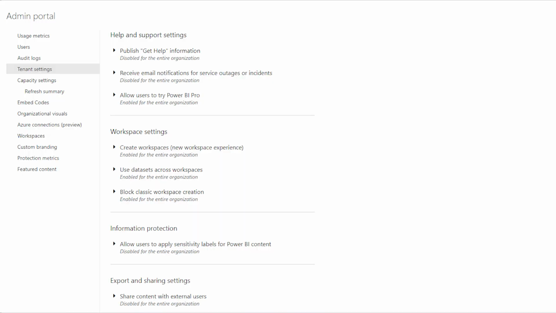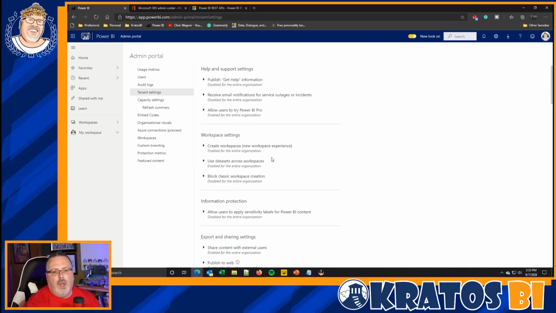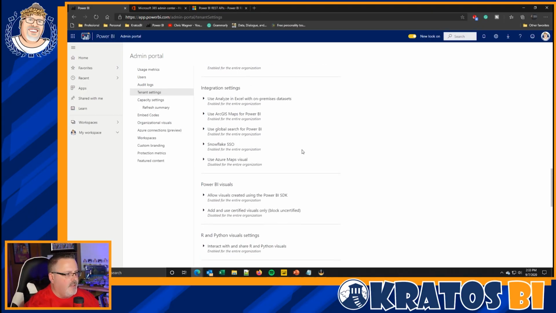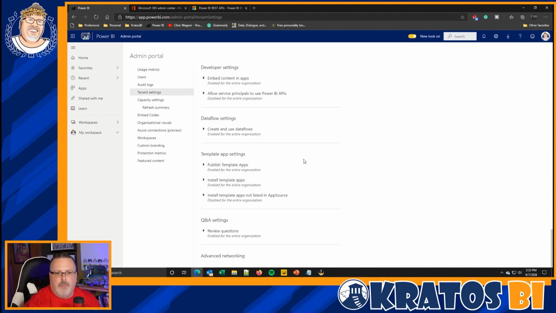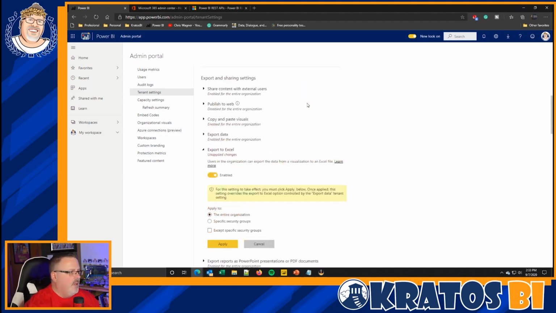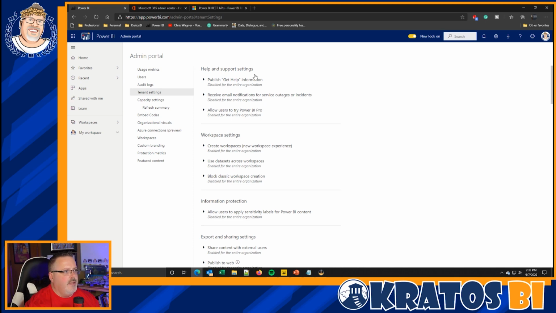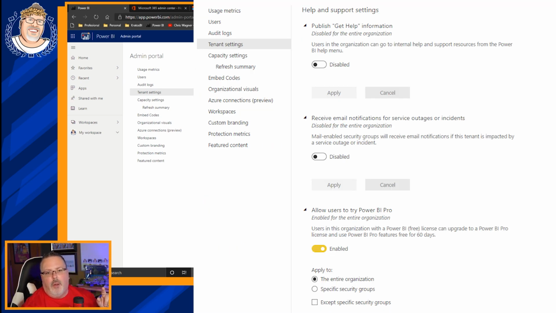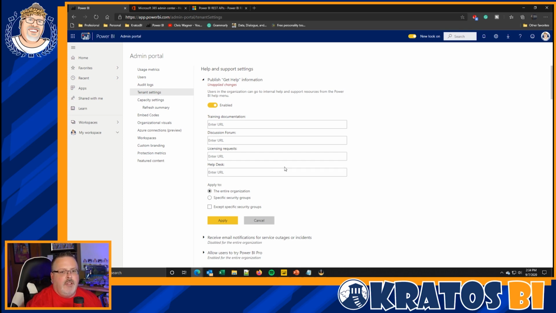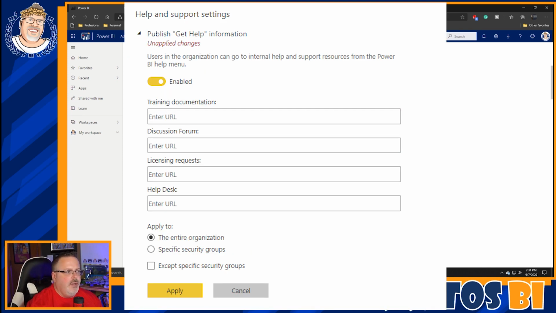All right. So when you go to the tenant settings, now this is going to be kind of long. There's lots of stuff that's in here. So buckle up. We're going to go through all this. All right. First section, help and support settings. First one is something that I highly recommend you do. It comes by default as disabled. But if you turn this on, there's some things that you can do to really help your organization adapt and start getting used to and working in Power BI.